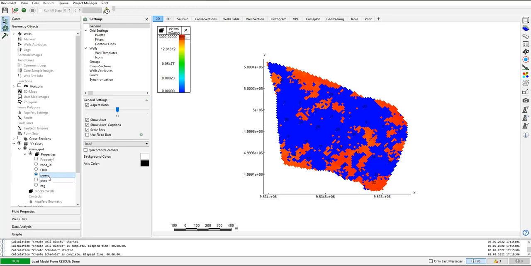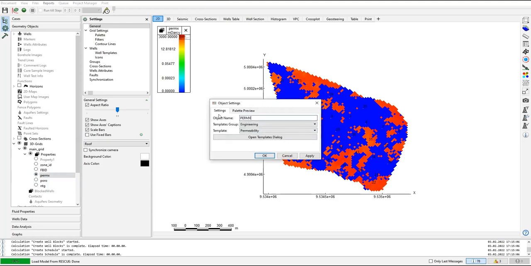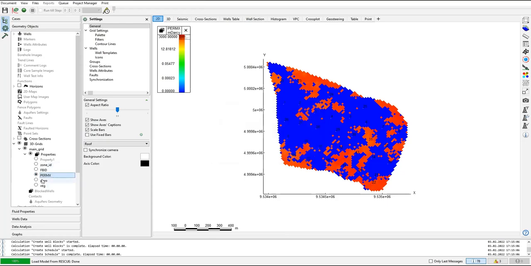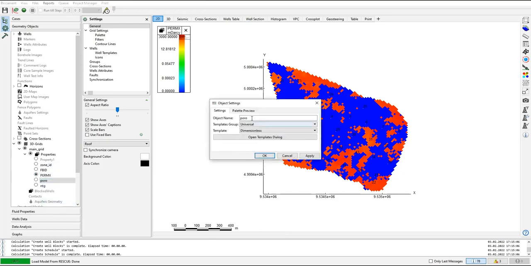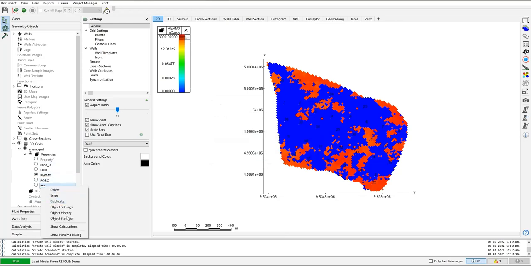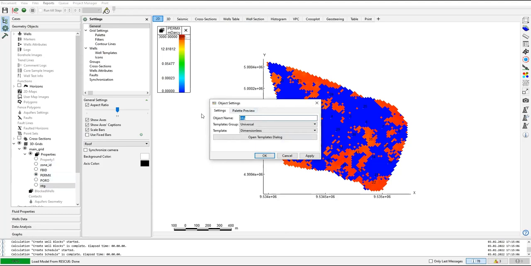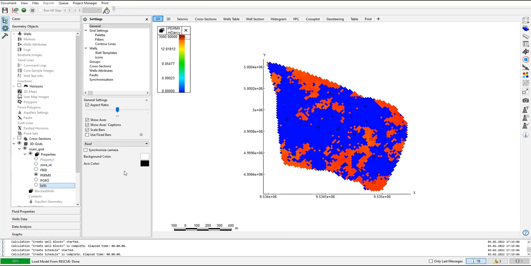I will call it first, right click, object settings. I will rename it as perm X, all capital. And this one, object settings, poro, all capital. And also NTG, net to gross. Now I will duplicate this one, perm X, and I will call it perm Y, permeability in Y direction. Click OK. I will move it there. So I have perm X and perm Y. Now we are in perm Y, permeability in Y direction.